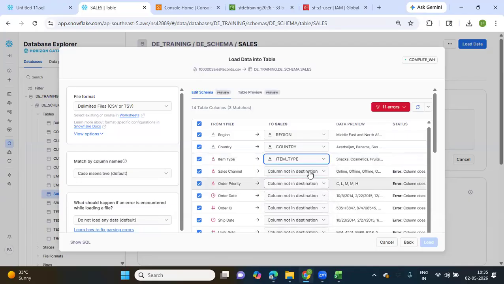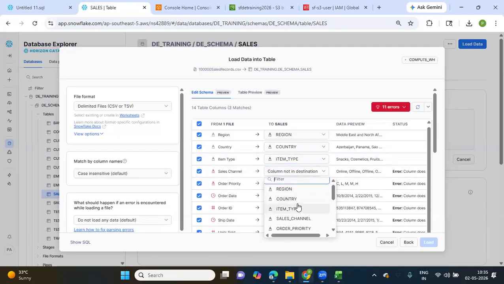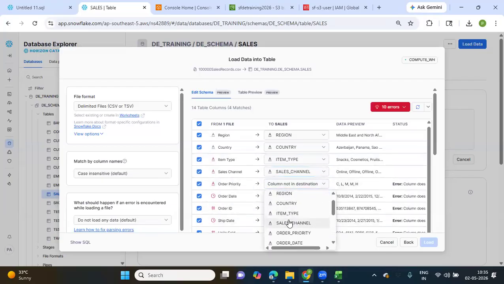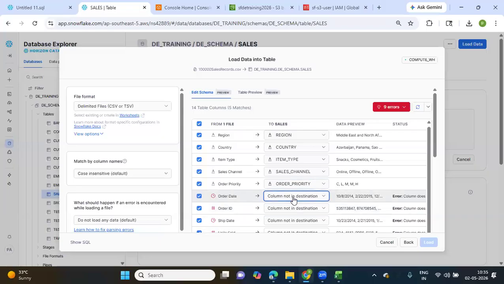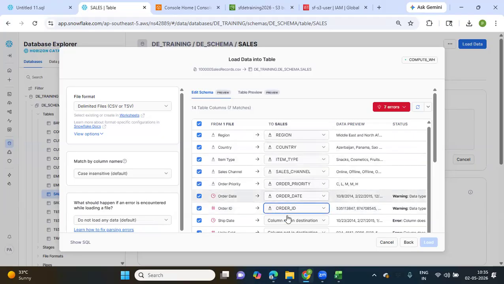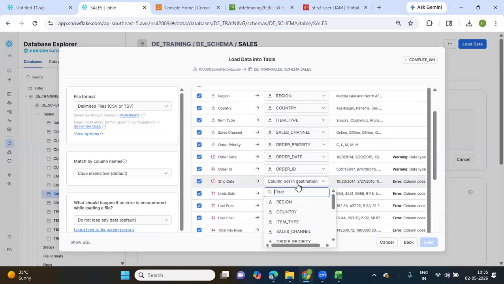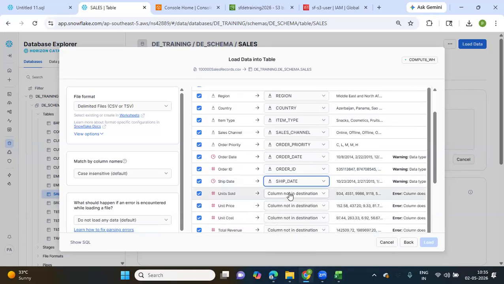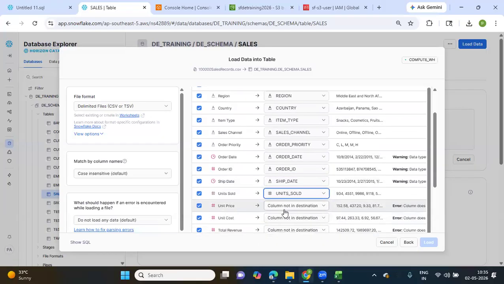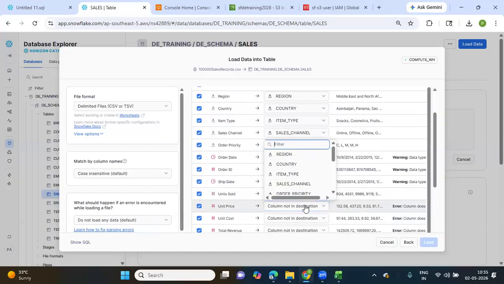Item type. I'll show you the easiest way as well. We have already seen during the internal stage as well. So order priority, order date, order ID, ship date. Where is this? Okay, ship date. Units sold. You should be careful while selecting the columns. You might be selecting one column instead of the other. It might end up in wrong data.